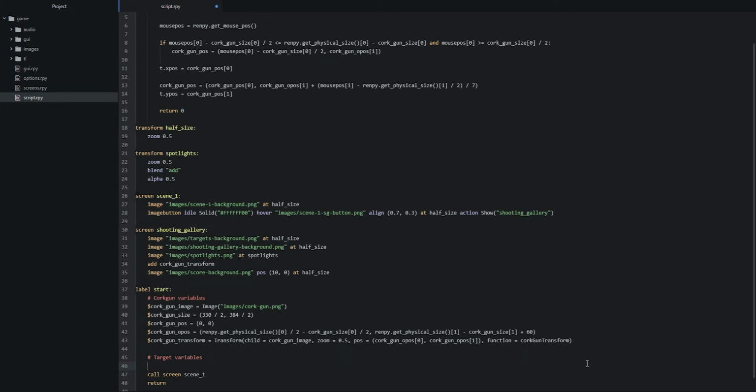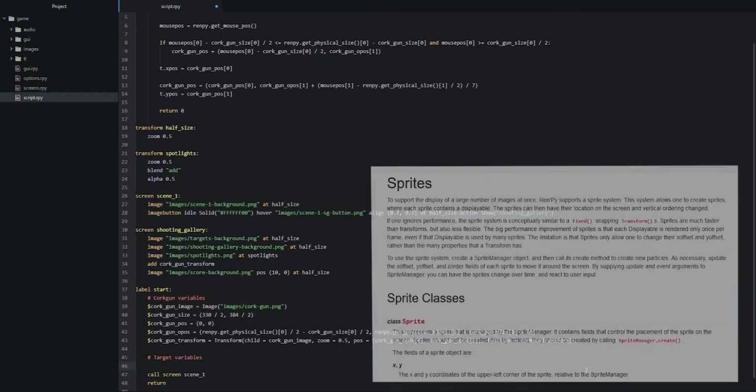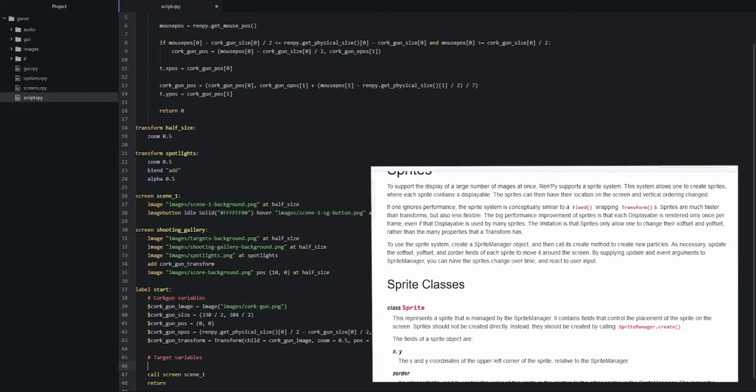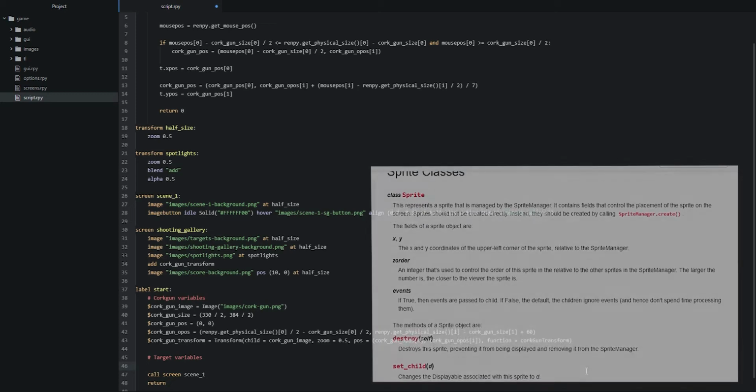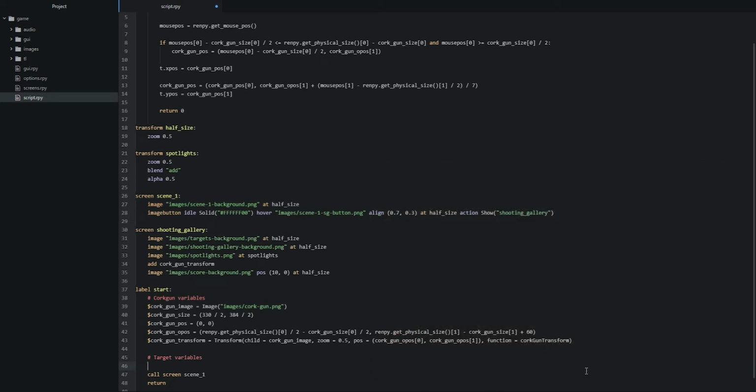And if you're not familiar with the sprite system in Ren'Py, I highly recommend that you visit the official documentation page of Ren'Py's website, as it has a lot of information about that. But basically, what a Sprite Manager does is it creates and manages a bunch of sprites, and these sprites are essentially images. And then when you want to show the sprites in the game, you simply add the Sprite Manager object to one of your screens.